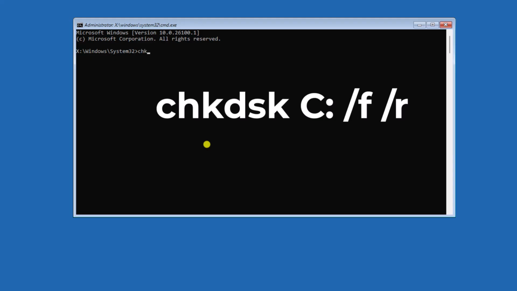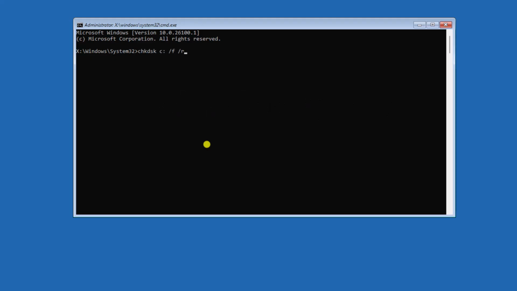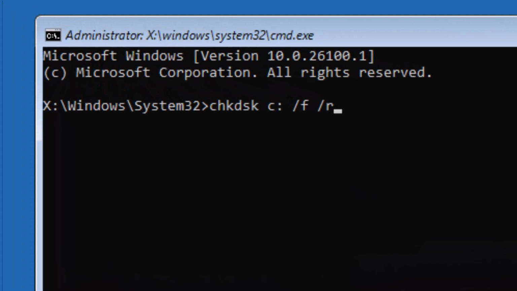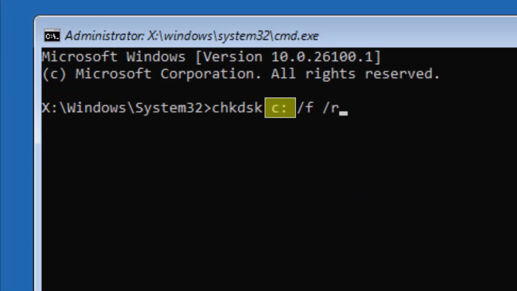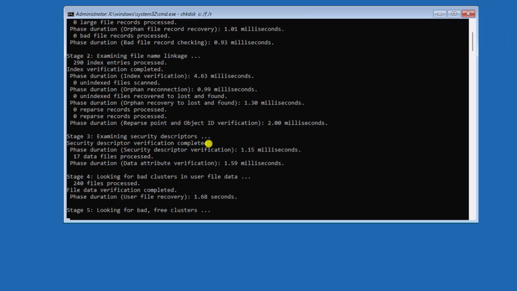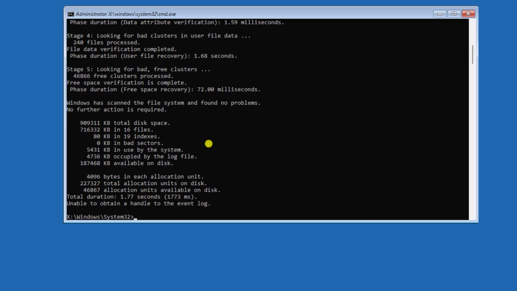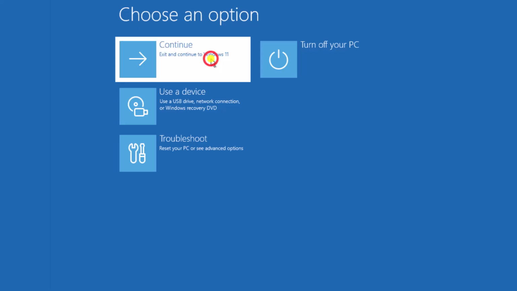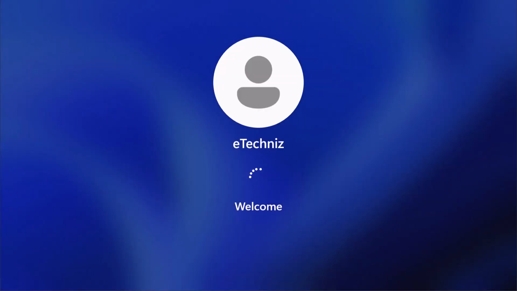Select Command Prompt. Type the following command exactly same as shown on the screen. Then press Enter. If Windows is installed on a different drive, then replace the drive letter C with your drive letter. The scan will check your drive for file system errors, repair them automatically, and recover readable information from bad sectors. Once the scan is complete, close Command Prompt and click on Continue to restart your computer.